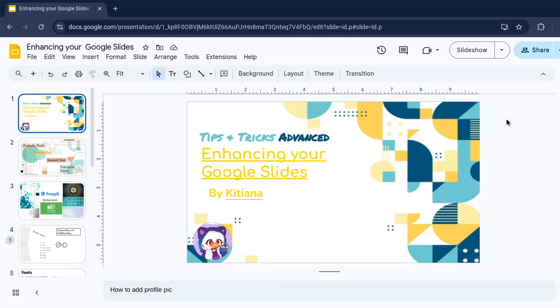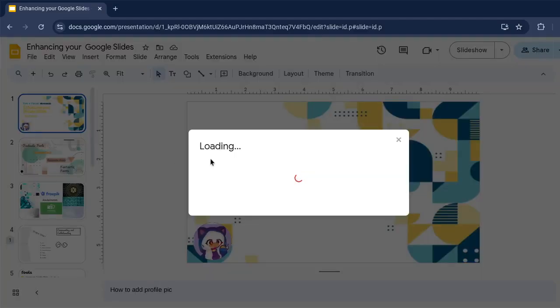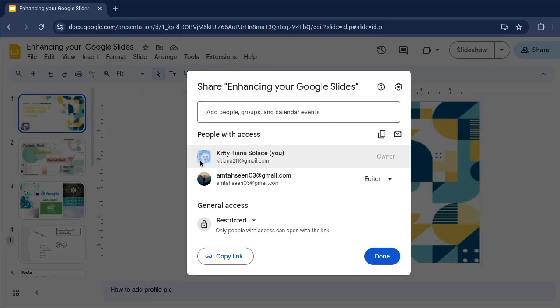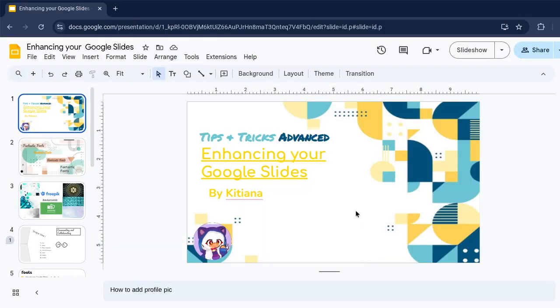So the first thing I always like to do with my Google Slides is to go to the share button here and add my profile photo. So you can simply copy it and then paste it with Ctrl-V. And then there you go, you have your profile photo.